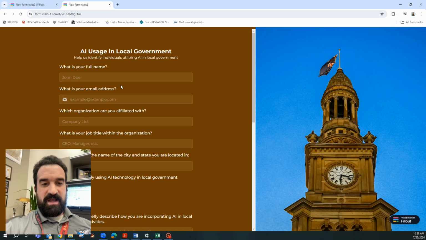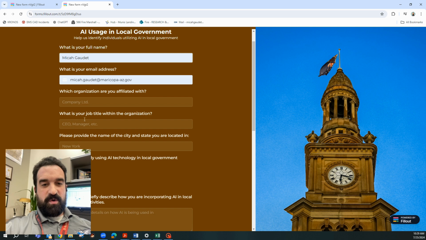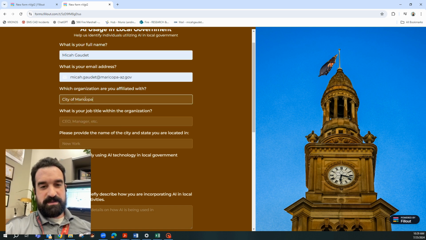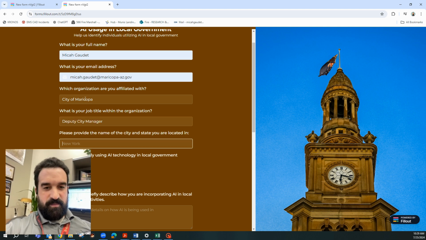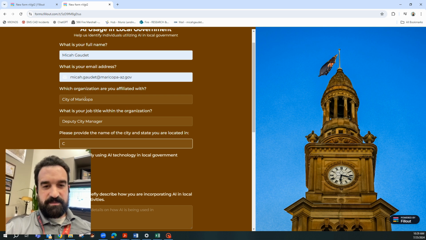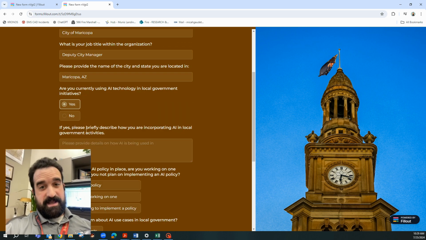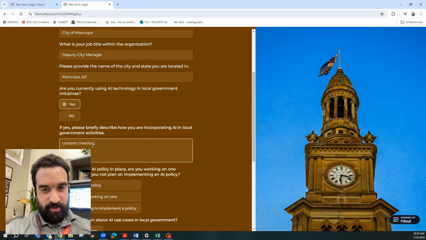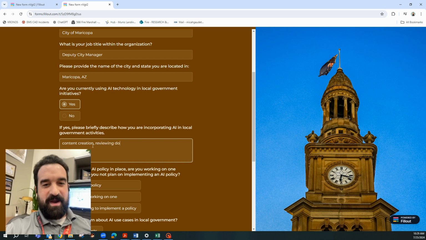So paste the form in here. Here's the form. I'm going to fill it out real quick here with my name, organization, City of Maricopa, add my title, Deputy City Manager. Let's go ahead and add the city and state here. So the city and state is Maricopa, Arizona. I almost put in City of Maricopa, but for this, let's put in Maricopa, Arizona. Am I currently using AI? Yes, I am. How are we using it? So let's say content generation, reviewing documents, creating forms. Obviously, we're doing that now right here.